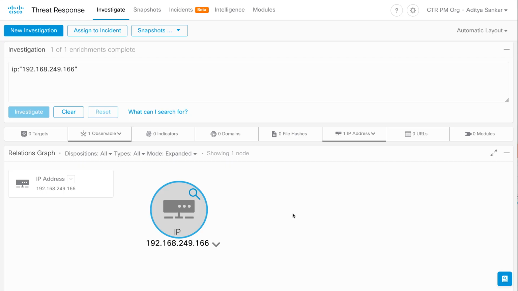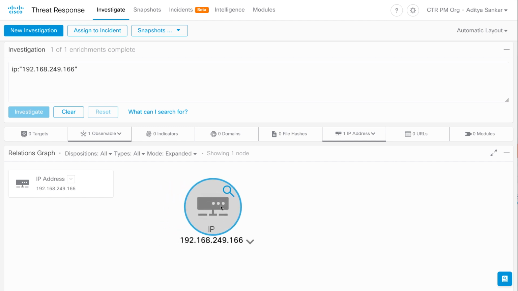We can see here that I'm investigating one private IP address of 192.168.249.166. I can see that I don't have much information about this internal host to begin with. In fact, none of my modules have reported any data back about the IP address. We will revisit this investigation after bringing in the capabilities of Stealthwatch.